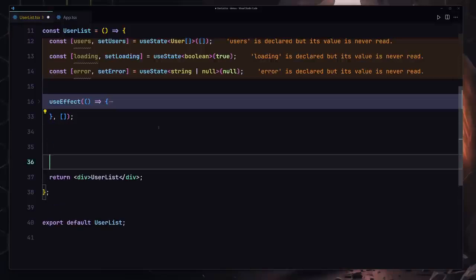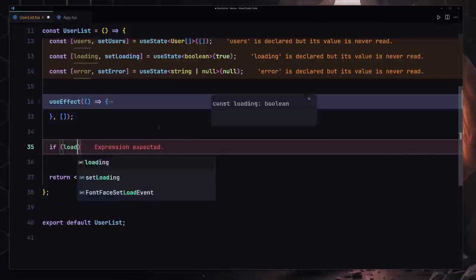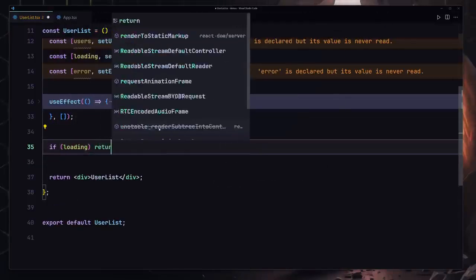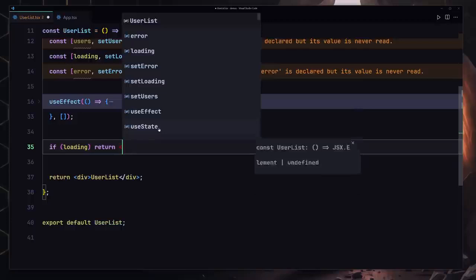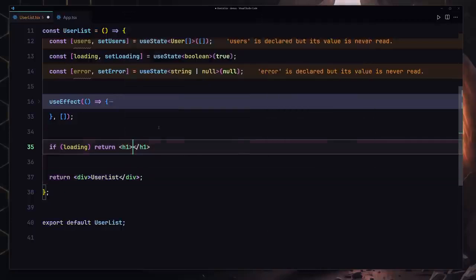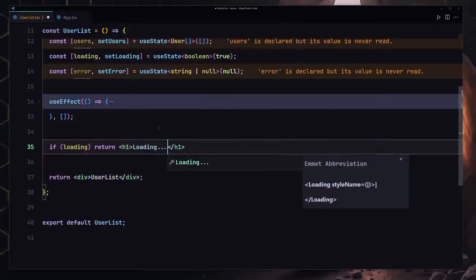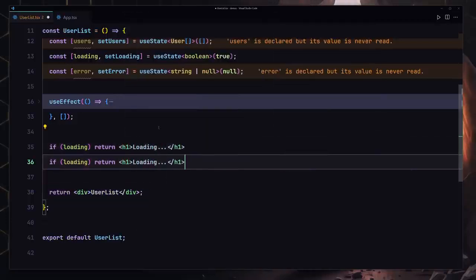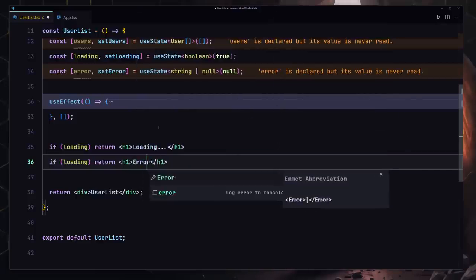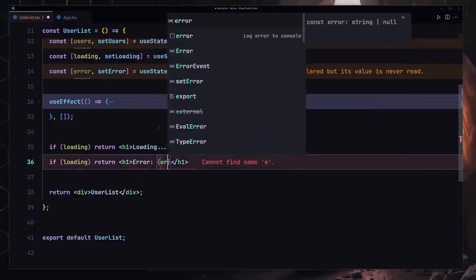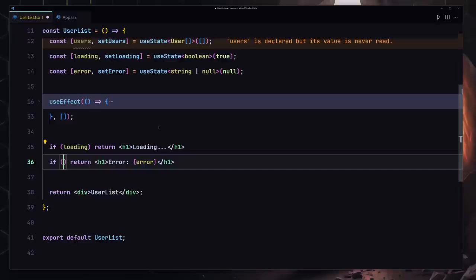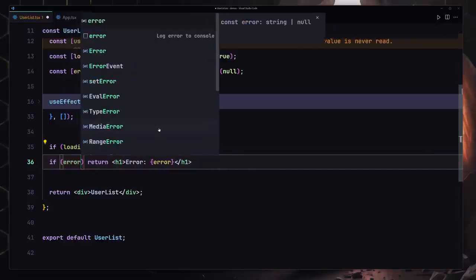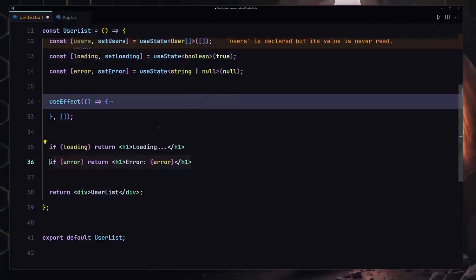Now I'm going to be checking: if loading, in this situation we're going to return our loader. So I'll just write a div, or I can also write an h1, which will say Loading... And we can also duplicate that and change it to the error. So I'll change that to the error, and I'm going to render my error inside there. So if you have some sort of an error, we're going to display it there.